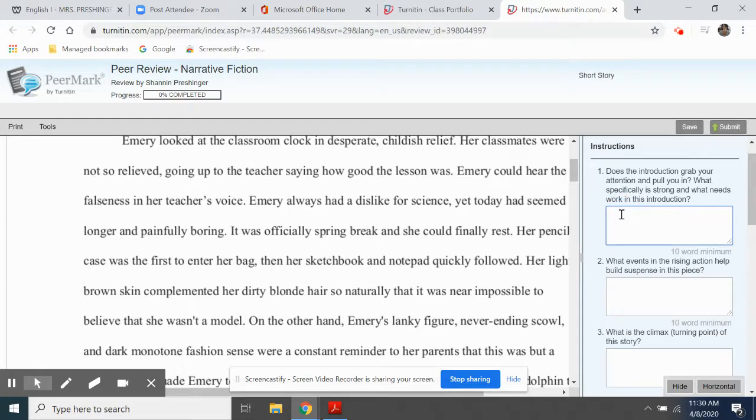Does the introduction grab you? Yes, the intro pulls me in. You have to elaborate. Then it says what specifically is strong. So strengths of the introduction.